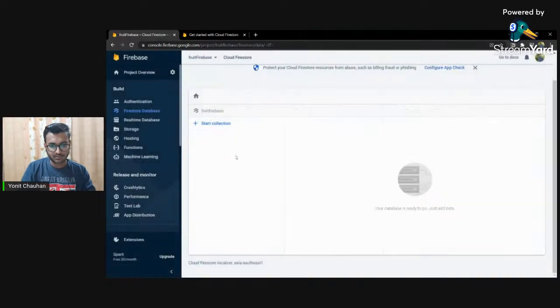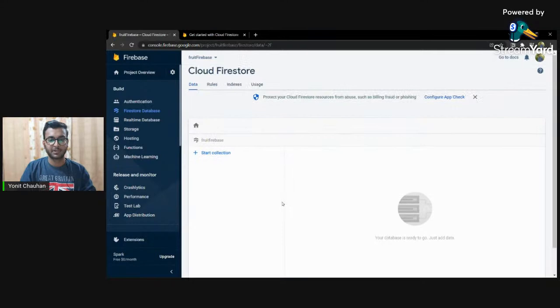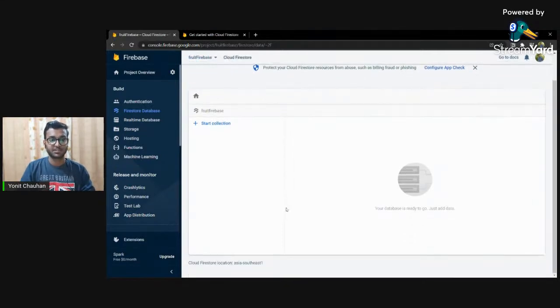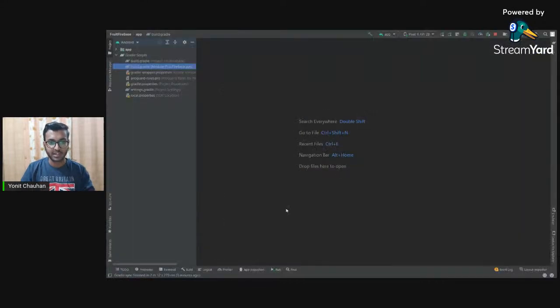Okay, it's empty again. But this was an example of how you can write and read from the console itself. In our case, we need our Android app to have the capability to go to Firestore and read and write here, right? So we will just get started with it.